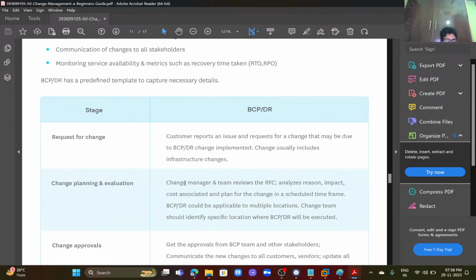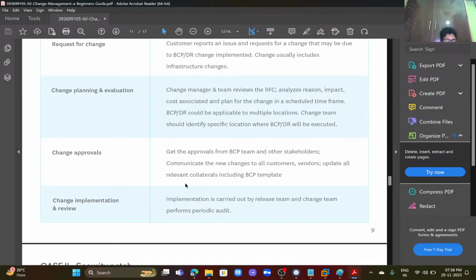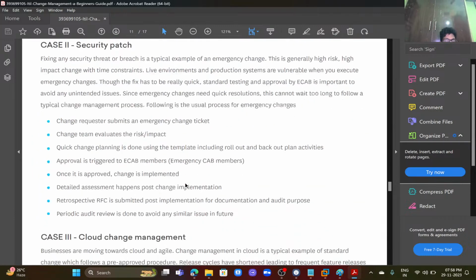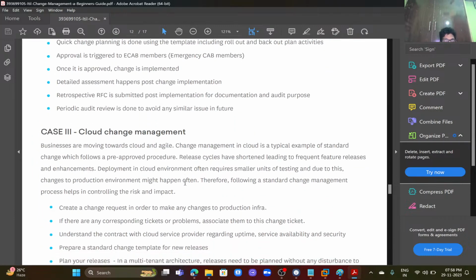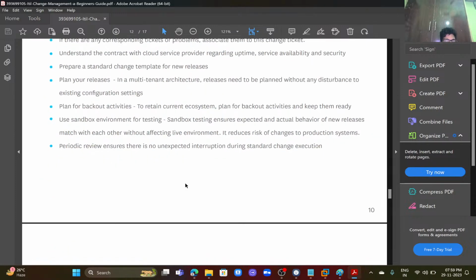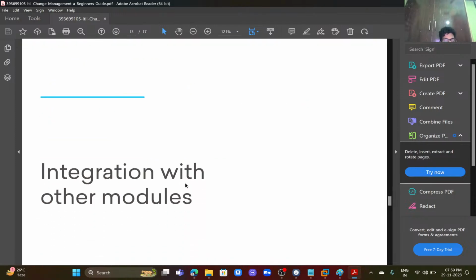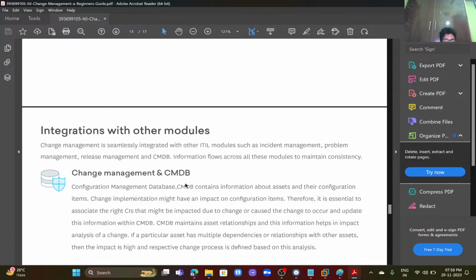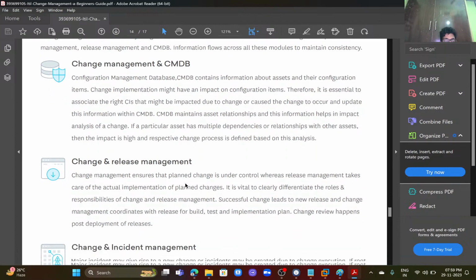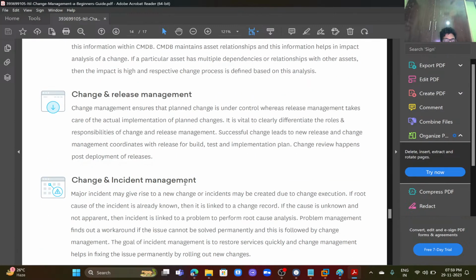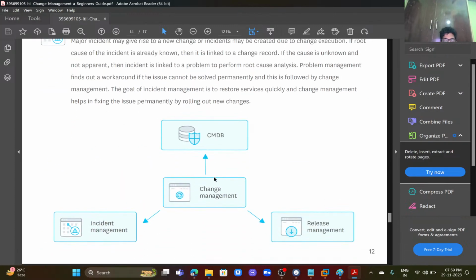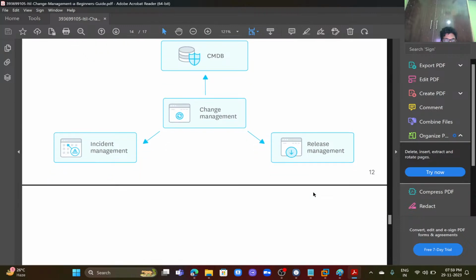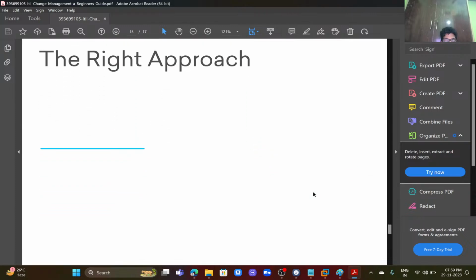Request for change management, change approvals, change implementation, security patch, and cloud change management. After these are the major changes, in integration with the modules: change management and CMDB, change and release management, change and incidents. After CMDB, change management consists of incident or release management like this. Is the right approach being followed or not?